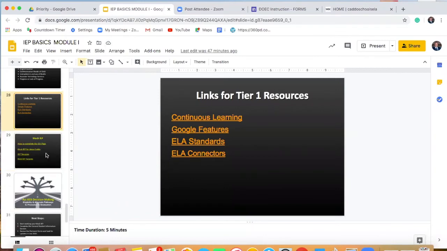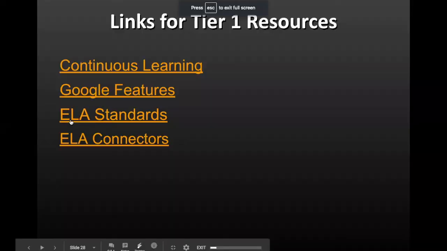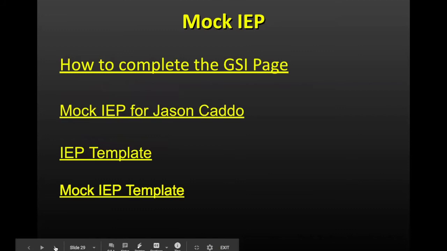Now, of course, I've talked a whole lot, and now we definitely need to dive into the practice. So I'm going to give you an assignment. I want you to look at how to complete the GSI page. Here is how to complete that. I'll put the directions in Google Classroom. Also, you can go to DOEC instruction, how to complete the GSI page. These slides will be in there, and you can click on those links.